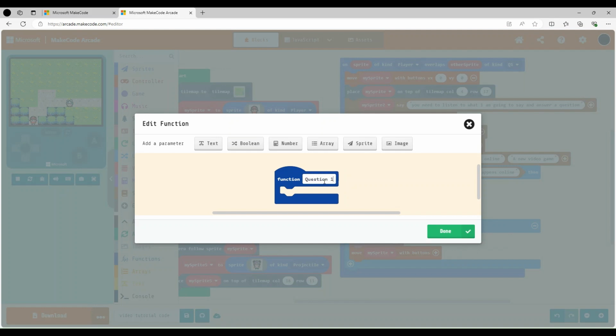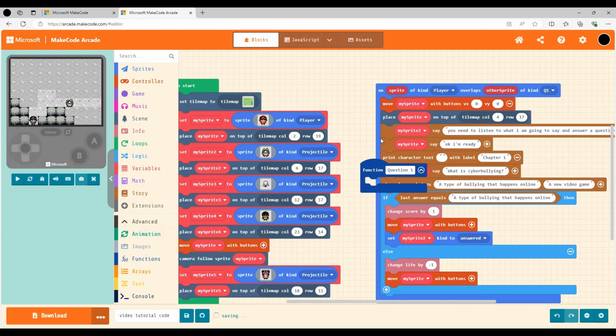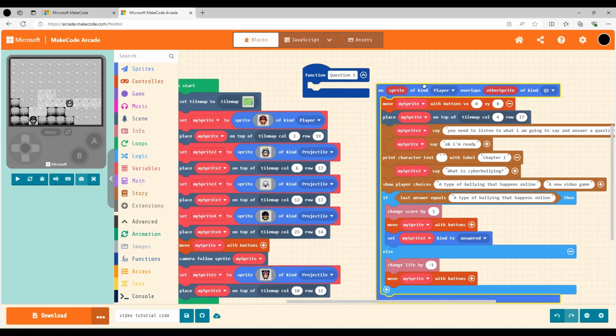Now we need to make sure here any names aren't duplicated, so I couldn't call it Q1 or so on, or any other name that I've used anywhere else in my program. So it's got to be unique. So we call it question1. Click done. The only obvious change on my workspace is I've now got this function question1 here.